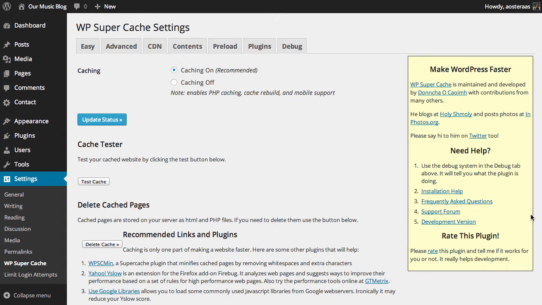In this tutorial, we're going to show you how to set up a CDN with WP Supercache. So perhaps the first question we need to answer here is, what is a CDN?